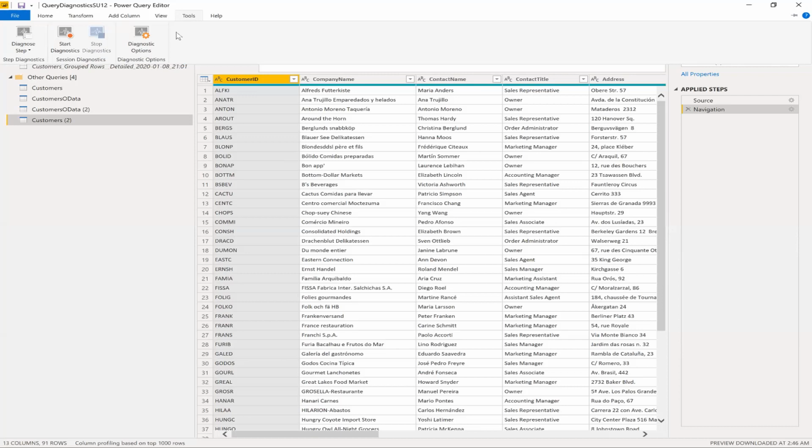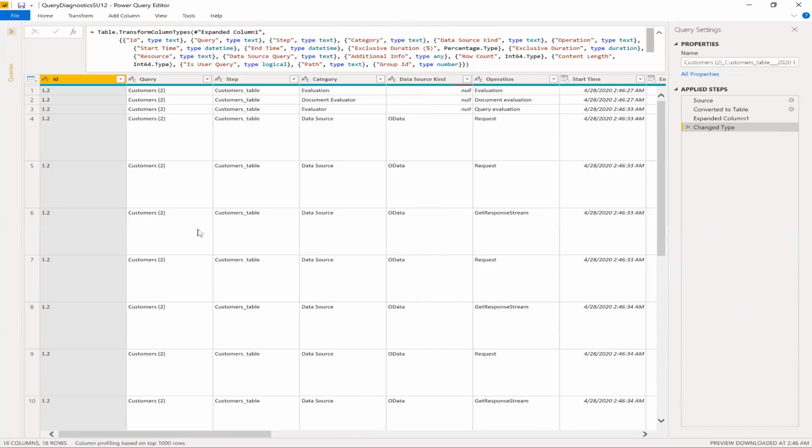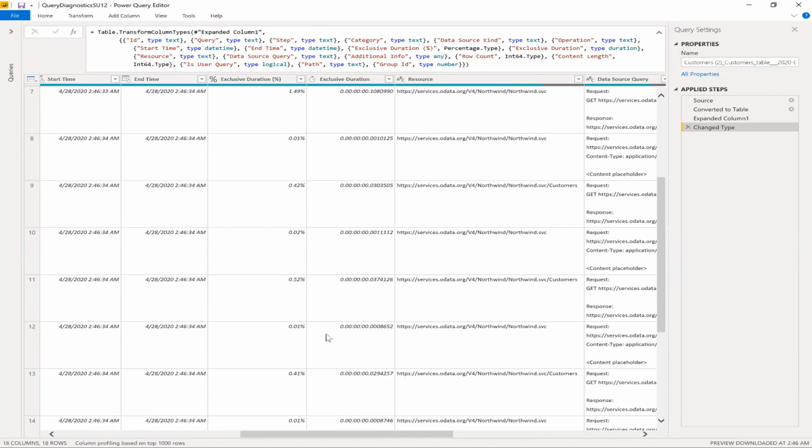What that's going to do is start recording the traces. It's going to refresh that particular step. And it's going to stop recording the traces. And then we're given a new table here that tells us some information about what we got out of that. So if we look at this sequence of data source queries, what we can see at the bottom here.